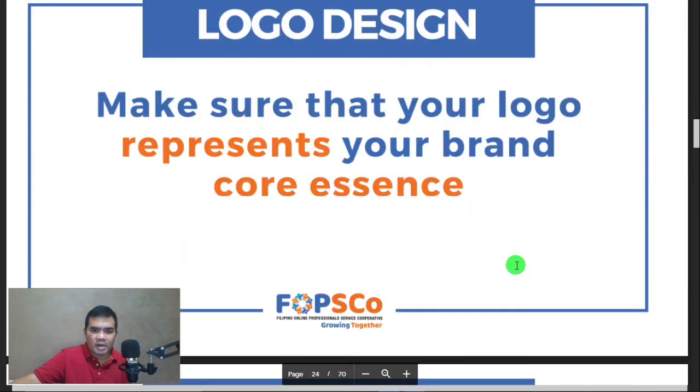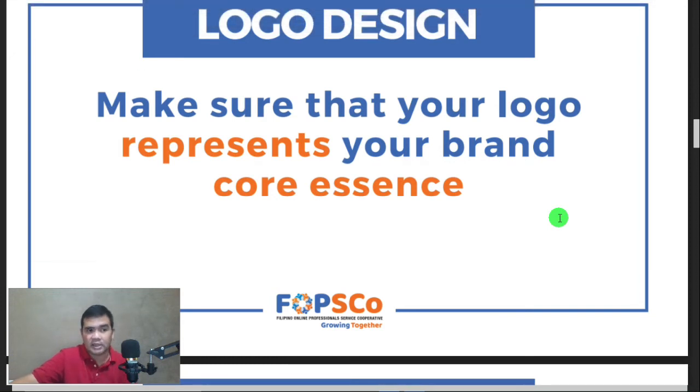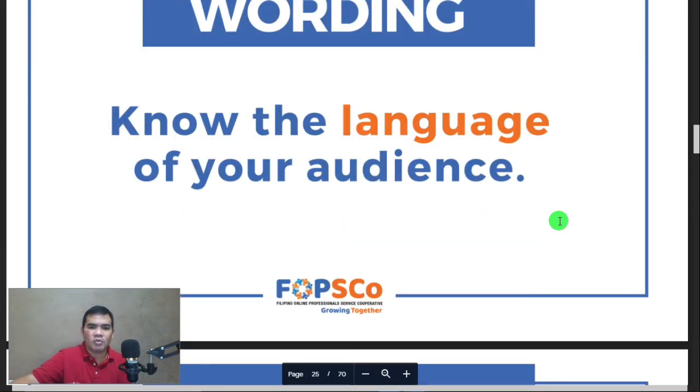So components of a brand, of course, you have your logo, or make sure that your logo represents your brand or essence. Okay, so very critical ito, no? You know naman, no, yung mga popular brand natin ngayon have their different logos, and in time, nagpapalit din ng mga logos nila. Pero when you look at their logo, alam mo na kung anong ino-offer at kung anong produkto nila at kung masarap ba siya o hindi. Okay? So wording, know the language of your audience.